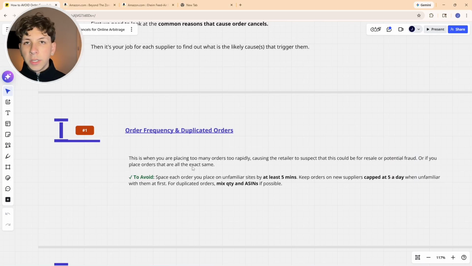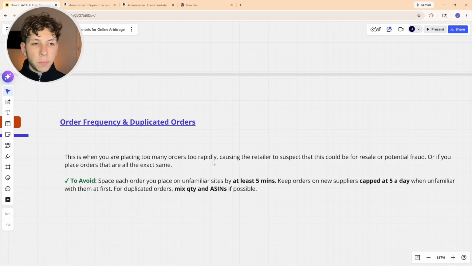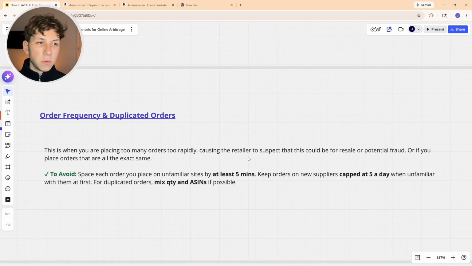Okay, so the first reason, and I would say probably the most common and the most likely, is going to be your order frequency and you're placing duplicated orders and you're just doing it way too fast. This is when you're placing too many orders rapidly, causing the retailer to suspect that this could be for resale or potential fraud. Or if you place orders that are all exactly the same, this would be a duplicated order.